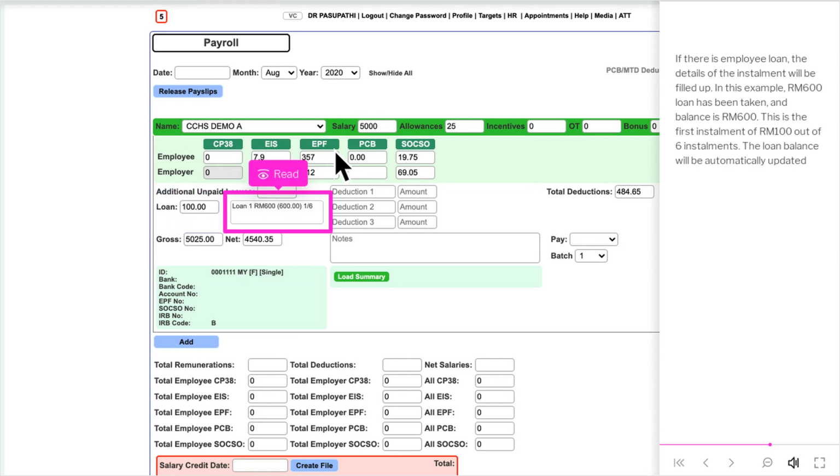If there is an employee loan, the details of the installment will be filled up. In this example, an RM600 loan has been taken, and the balance is RM600. This is the first installment of RM100 out of 6 installments. The loan balance will be automatically updated.